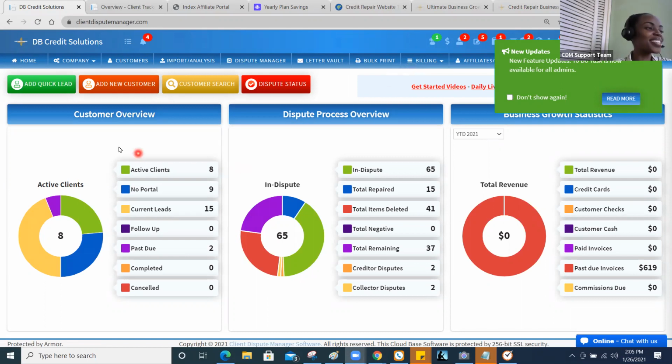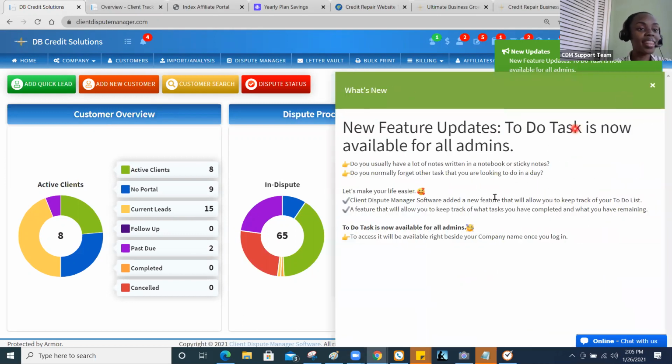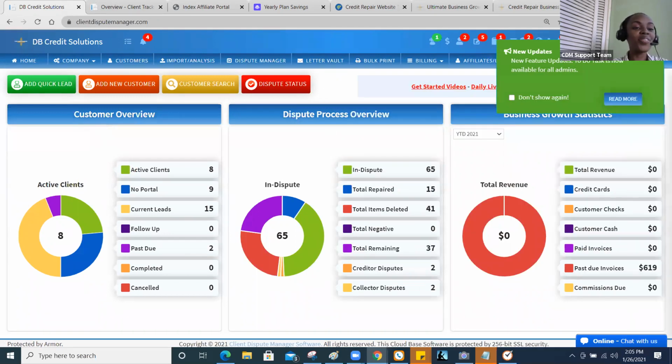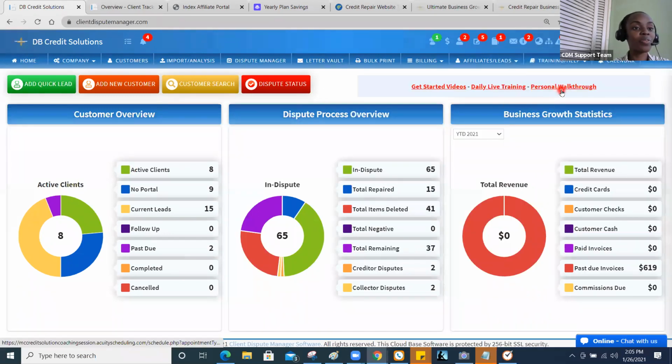All right. So of course, on the home/dashboard screen, you have your customers overview and your dispute process overview and the business growth. And you have the new updates whenever that green box pops up on the home screen. Then there is something that we want you to know. So all you want to do is go ahead and click read more, and then look at that. So make sure that you are checking for the updates. You can also schedule a personal walkthrough with us. You can do the daily live training.